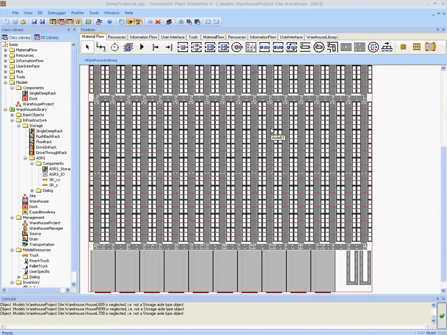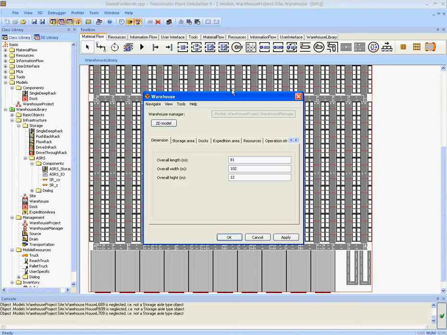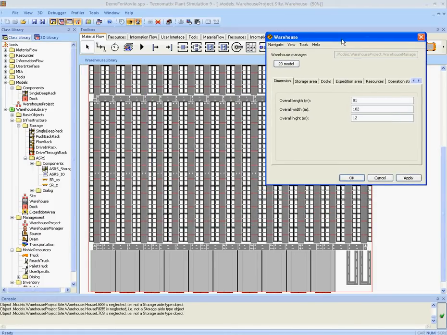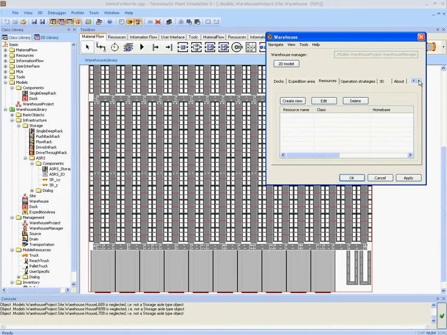Now the physical layout of our warehouse model is ready. We continue by adding extra information like resources and operation strategies.